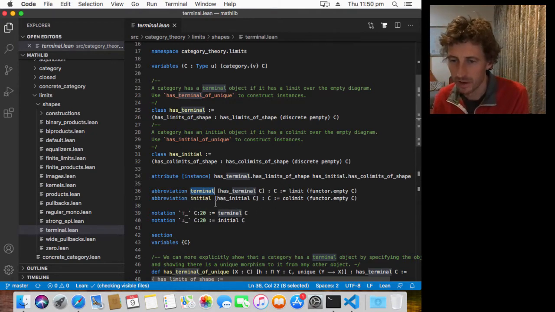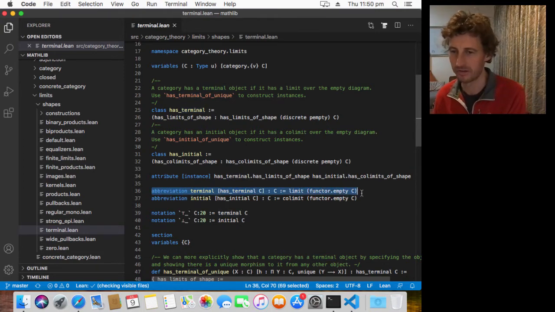The thing I'm going to notice, however, is that this definition here, terminal, for extracting the terminal object, doesn't have a docstring.